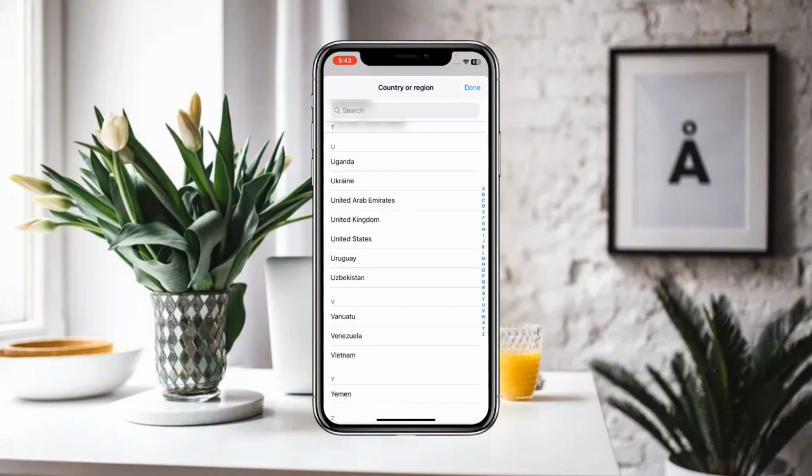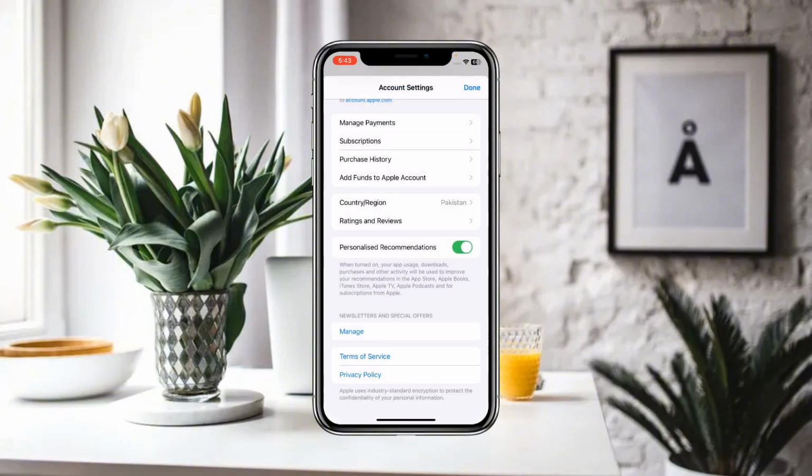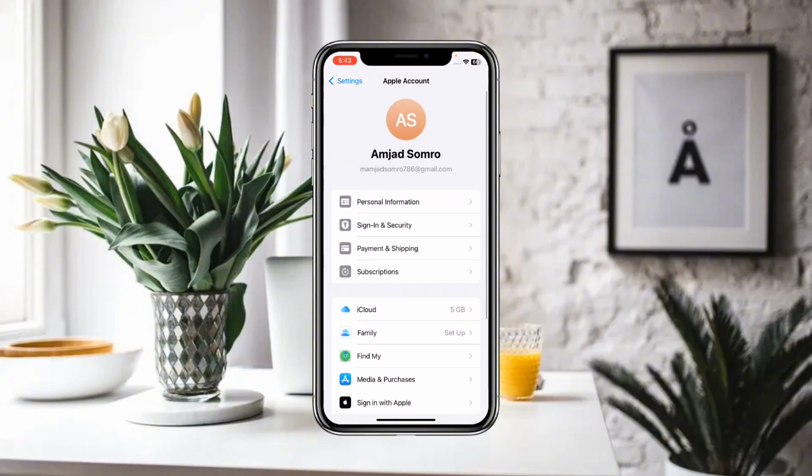So in this way you can simply change the country or region without any problem on your iPhone iOS 26.